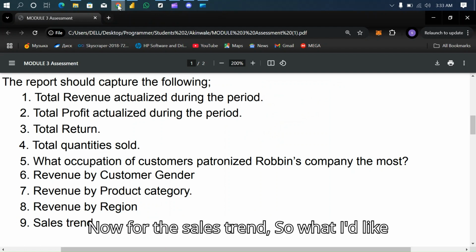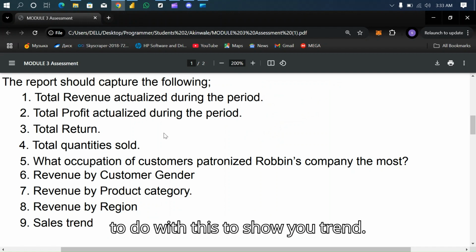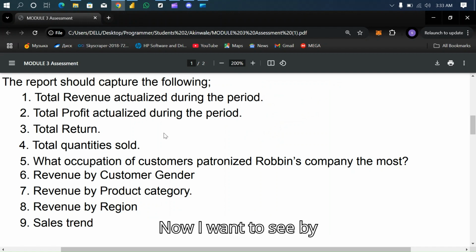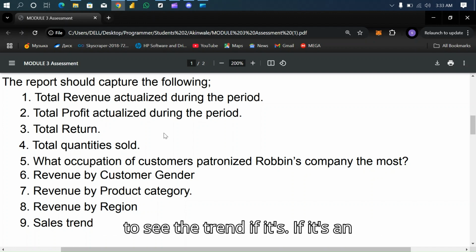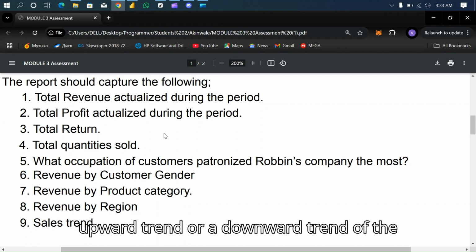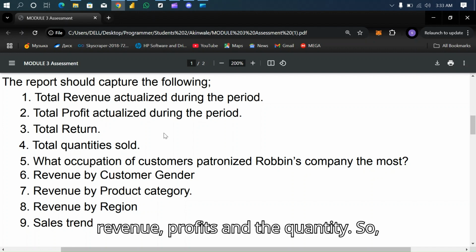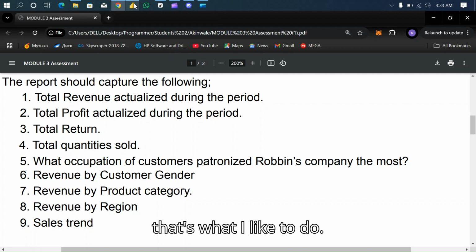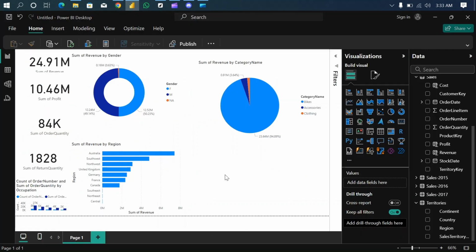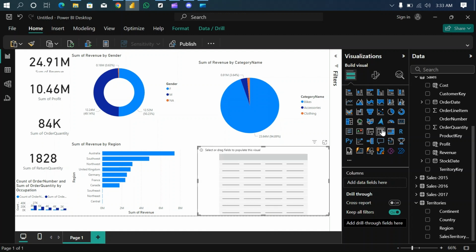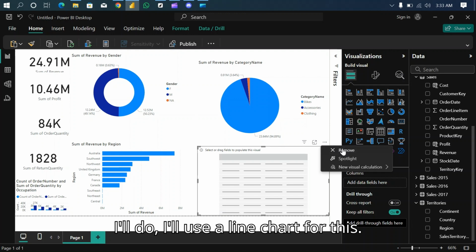Now for the sales trend. So what I'd like to do with this is to show the trend. Now I want to see by year. I want to see the trend of the revenue, also the profit and the quantity sold. I want to see if it's an upward trend or a downward trend of the revenue, profit, and the quantity sold. So that's what I like to do. Okay, so I'll use a line chart for this.